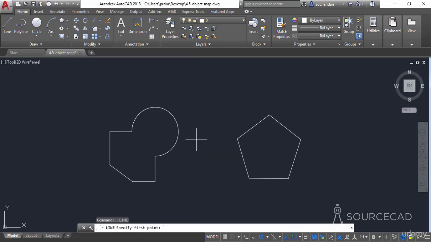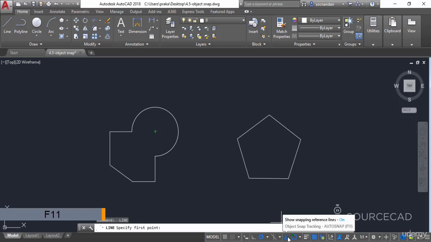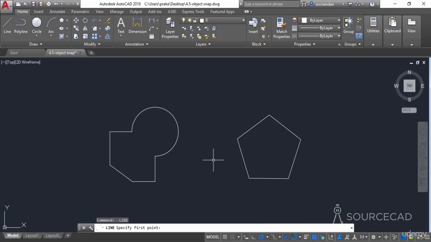Now here also I'll press enter again. I'll go to this midpoint or the center, but I'll not click, and here we have the reference. You can click here, you can take the reference in vertical direction or in any other direction. So always make sure that this object snap tracking is on whenever you want to take reference of the object snaps, and you can turn it on by pressing the function 11 key on your keyboard as well. So let's move back to the drawing area and press escape key.